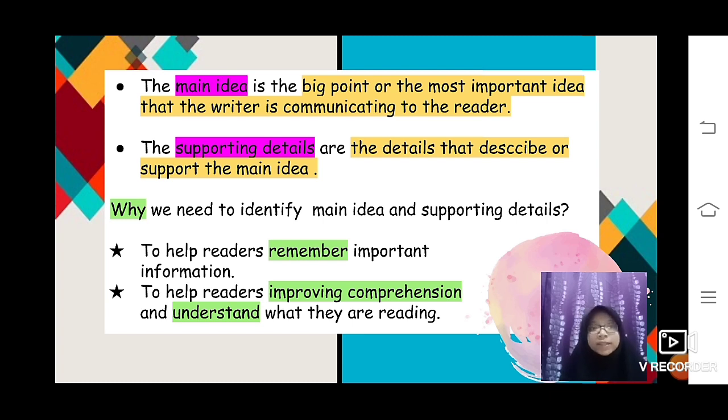First, to help readers remember important information. The main idea of a paragraph shows the topic of a paragraph, and the topic of a paragraph represents the writer's idea to the reader. By understanding which one is the main idea, the students are able to find the keywords and remember the information.